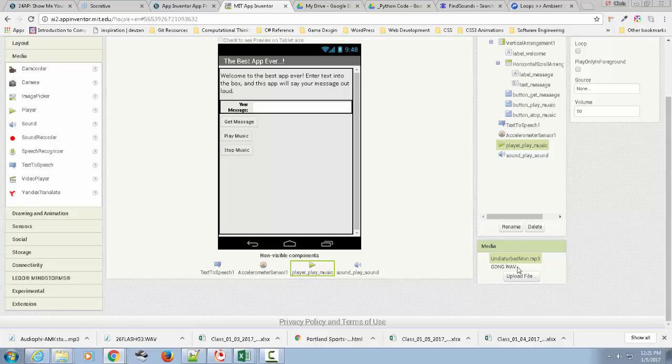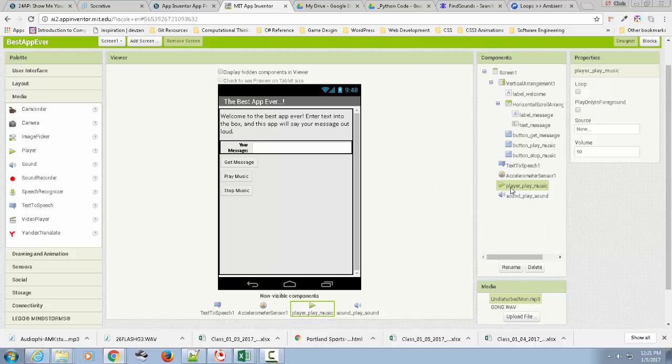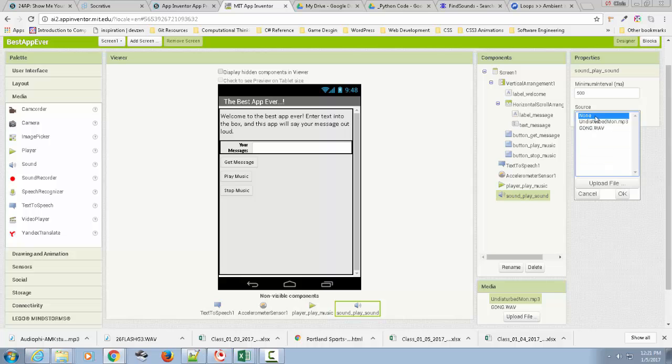Okay. Once I get those files, I have one last thing to do on this window. The last thing I need to do is associate a component with the file that goes with it. So I click player, and I pick the sound loop, click OK. And I click this one, I click source, and I choose Gong. Now, the other thing I could have done is just clicked it and uploaded a file right there. So that's another way of doing it. So if you have a new file, you can just click upload here. It'll be that much quicker.